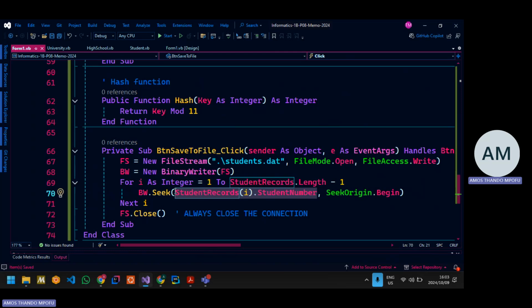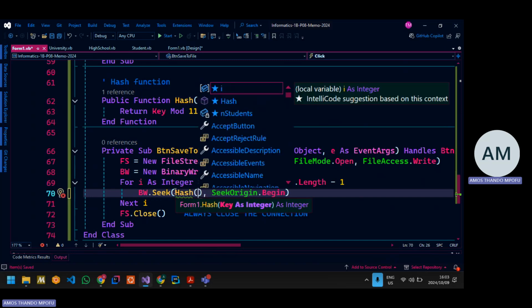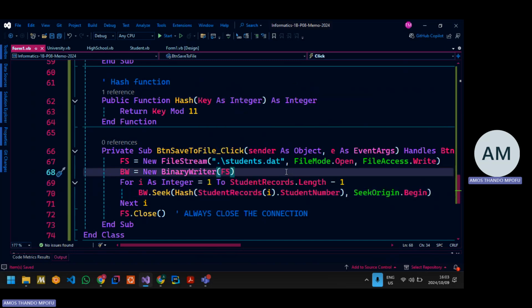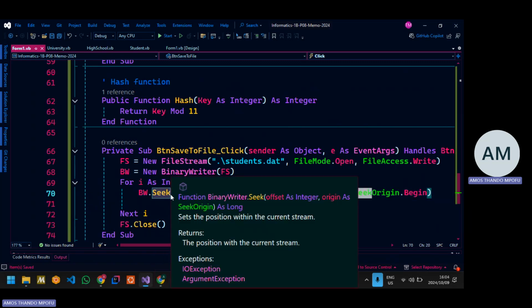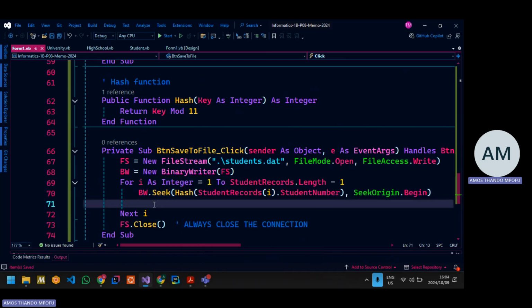But remember, if you use the student number as a way to index into the file, there might be collisions. So hence we need to hash to avoid collisions. And then when you hash, it's going to produce indexes like in a loop, like position one, position two, position three. That means we'll never have collisions. And then binary writer dot seek, and then yeah, is that pretty much it?